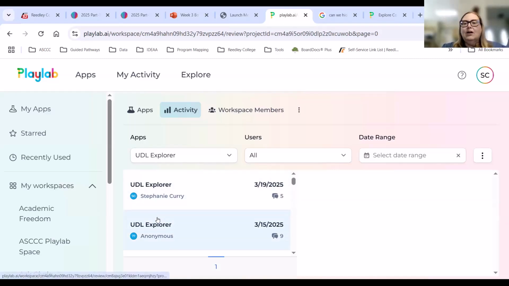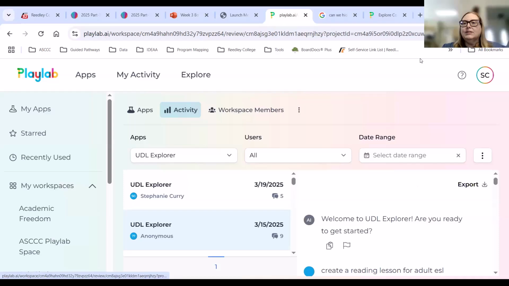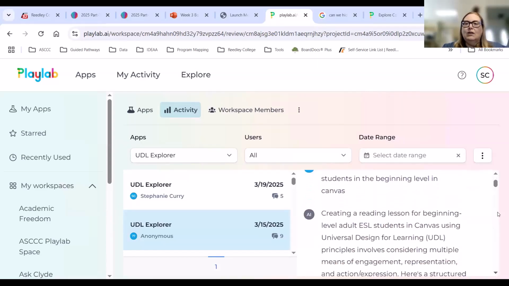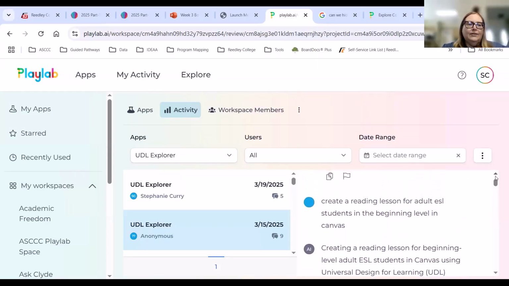But you can actually click on the transcript of the person's exploration of your bot. So this one, they asked for a lesson on ESL for UDL. The UDL is the Universal Design for Learning, and it's a way of redesigning your courses and programs. I created a bot that has all the basic research about UDL and allows faculty, staff, anybody to ask questions. And this person asked me specifically how do I create one for adult ESL students.